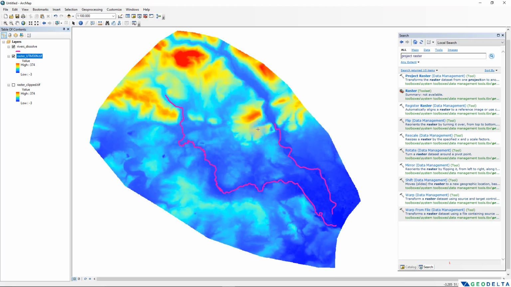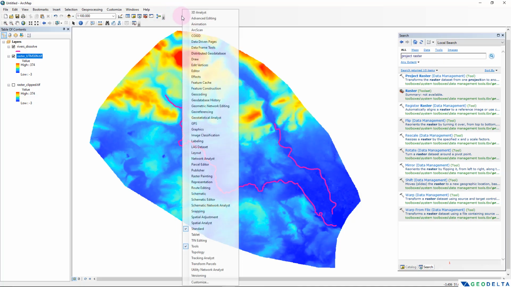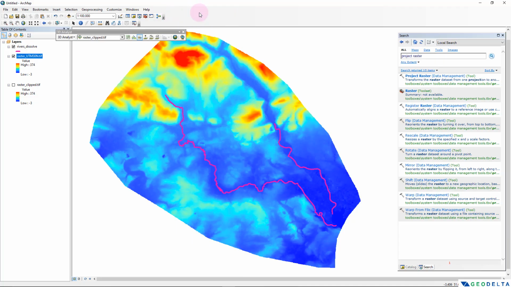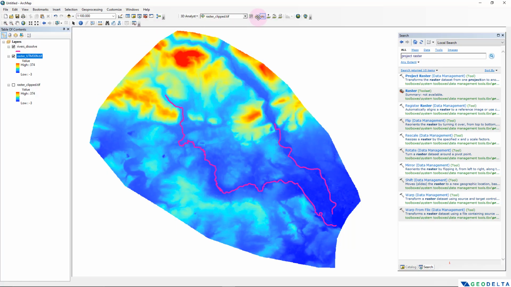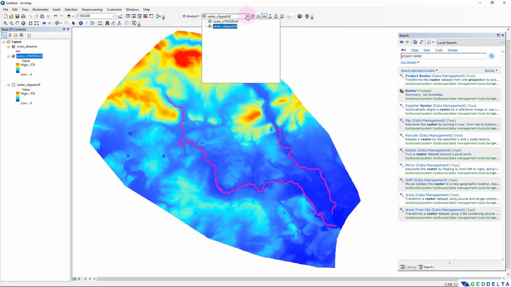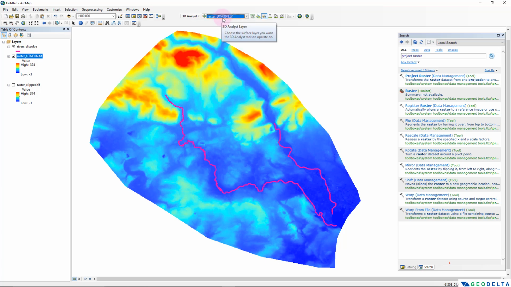Now let's say that we want to create a cross section, let's say across somewhere over here. So since we have already activated the 3D Analyst extension, all we have to do is now activate this 3D Analyst toolbar. And from here, make sure that you have selected the corresponding raster. In this case, it's going to be the raster of UTM zone 30N. And after that, you can create a line of sight by clicking on this button. And let's say my line of sight is going from here up to here. So this is actually the line across which the cross section will get generated.